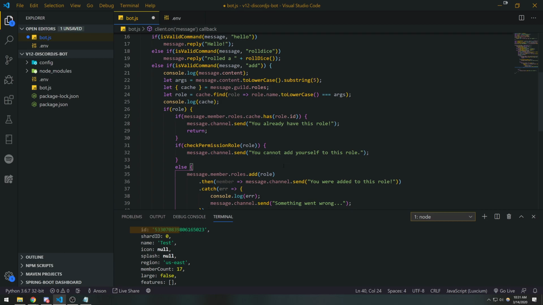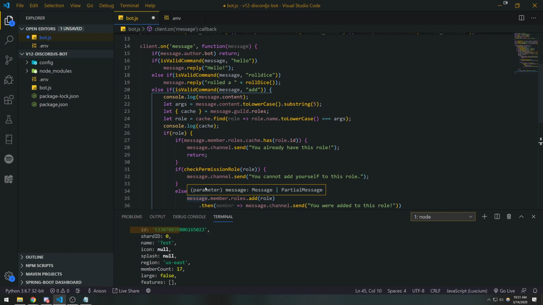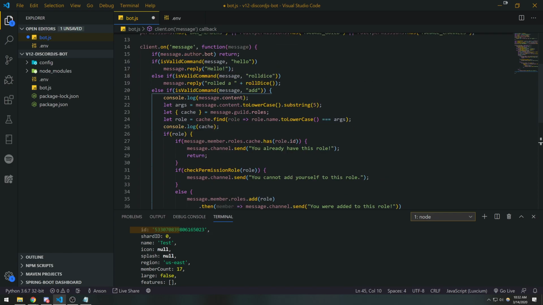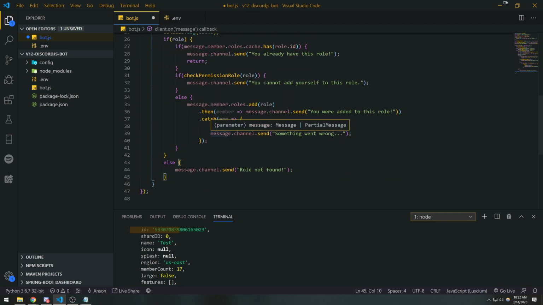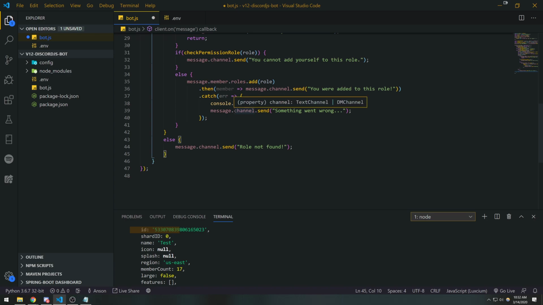A couple of things I should mention: if you wanted to add multiple roles, all you need to do is some parsing, but I'll probably save that for another video. I just wanted to show you a simple implementation of how to add a user to a role, just one role for now. We'll focus on multiple roles later.